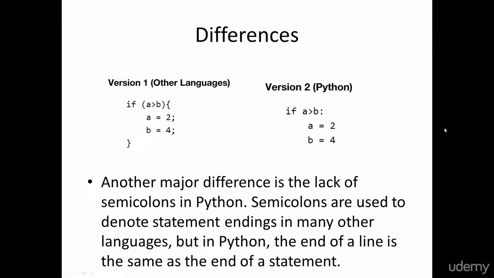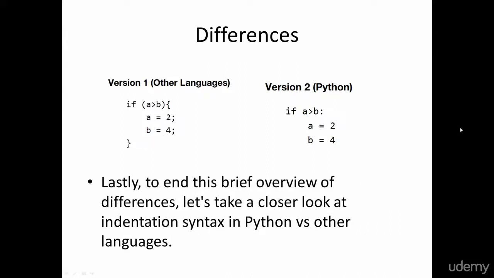So what are the other differences here? Another major difference is the lack of semicolons in Python. A lot of times in other languages, semicolons are used to denote that a statement has ended, but in Python, the end of a line, so once you stop typing on a line, is the same as the end of a statement. In other languages, you're required to put in a semicolon, but in Python, that's not the case. Another reason why Python is so nice and so clean.